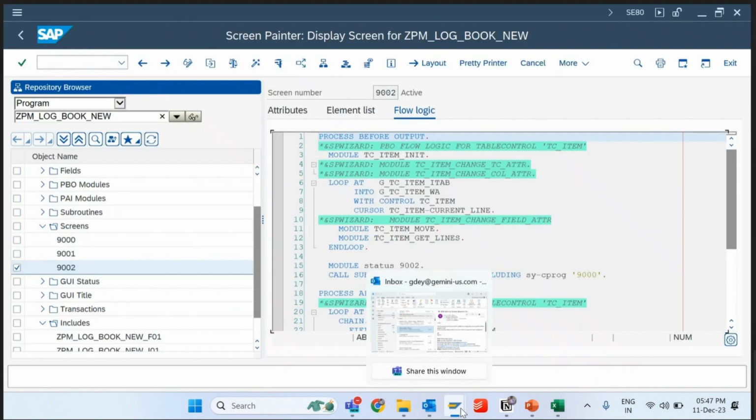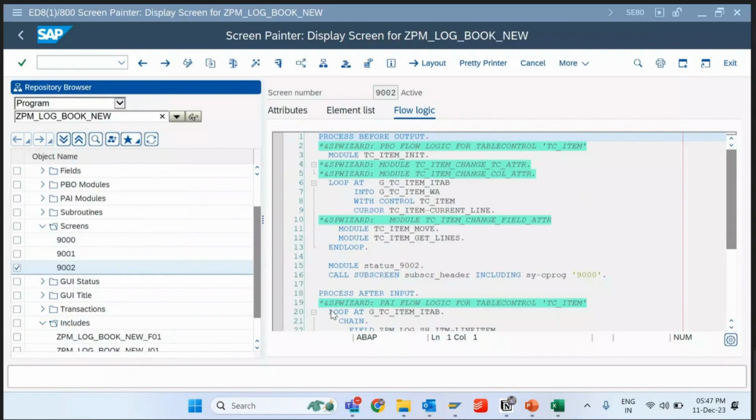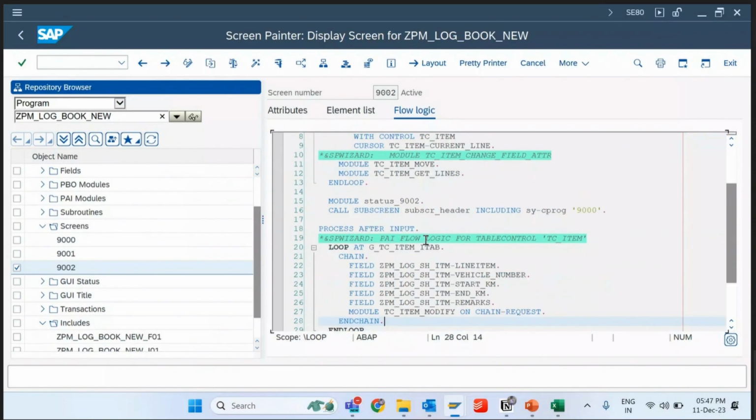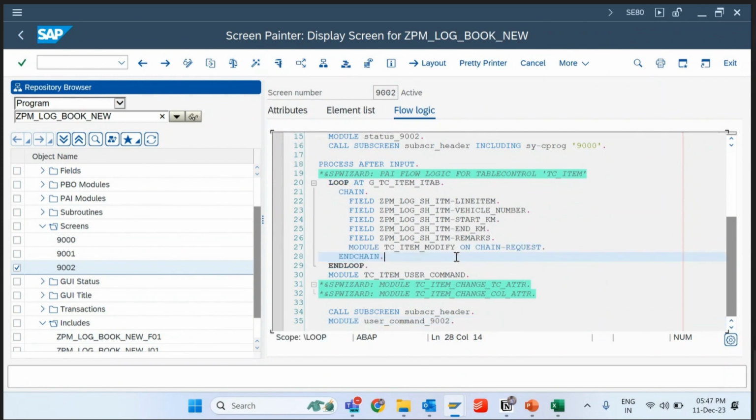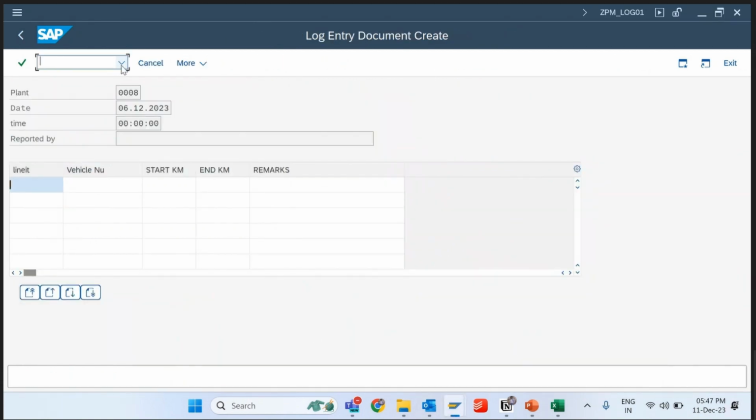Okay. Now this is the 9002. Here if I write anything, it is getting deleted. Okay, it is getting deleted. So we have to debug. Okay. So now here is a module TC modify. We'll go here and put a breakpoint here. Now let me go here.